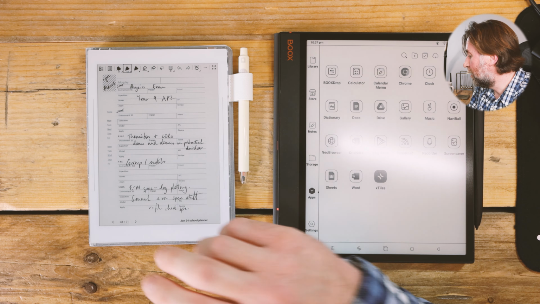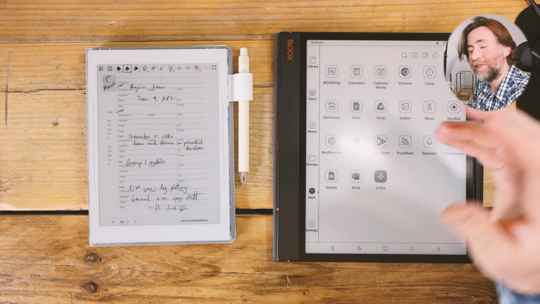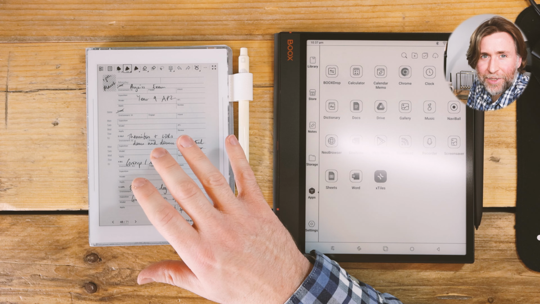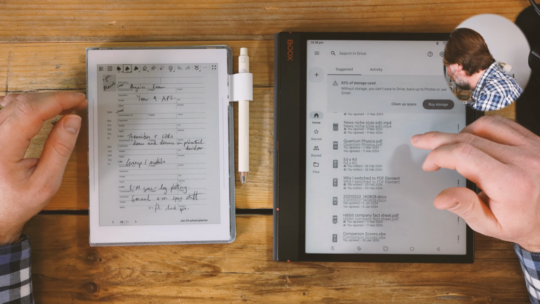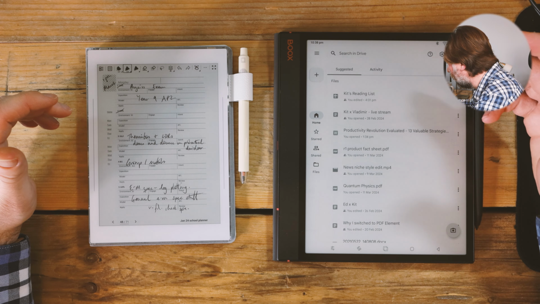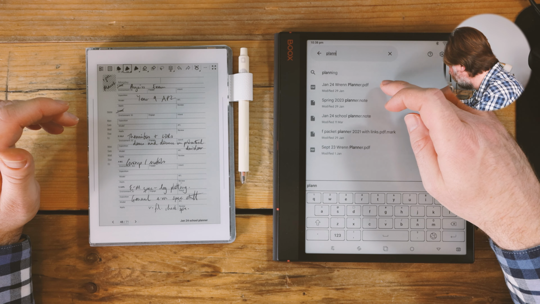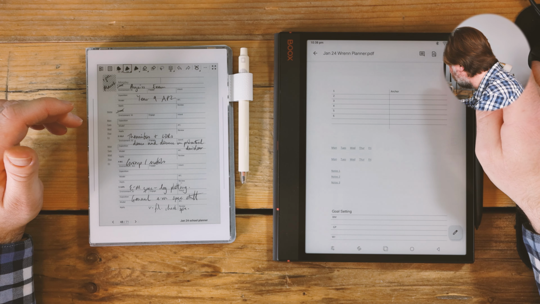And I'm also going to include links, for instance, to my teaching documents here on the Note Air3, so that it's all just as seamless as getting around on the Supernote has become. So let's see how easy that is to do. First of all, I need to go ahead and find and download from the Google Drive app my planner. So let's download that to the device.